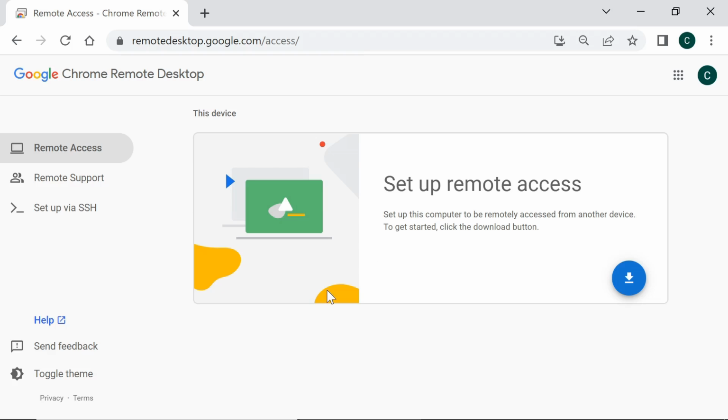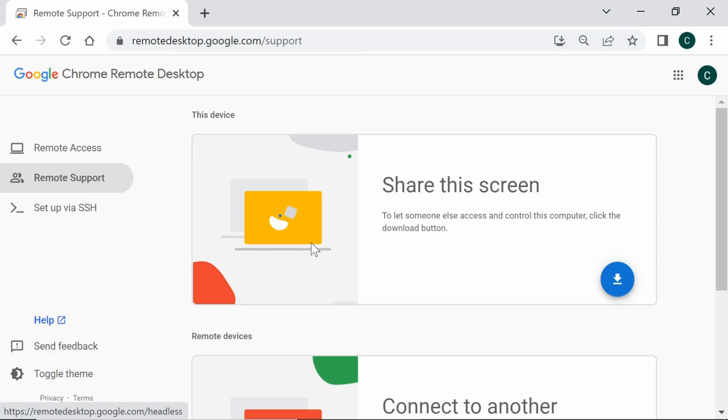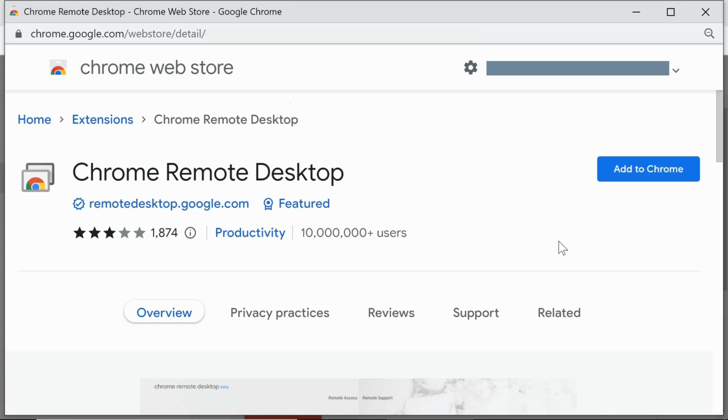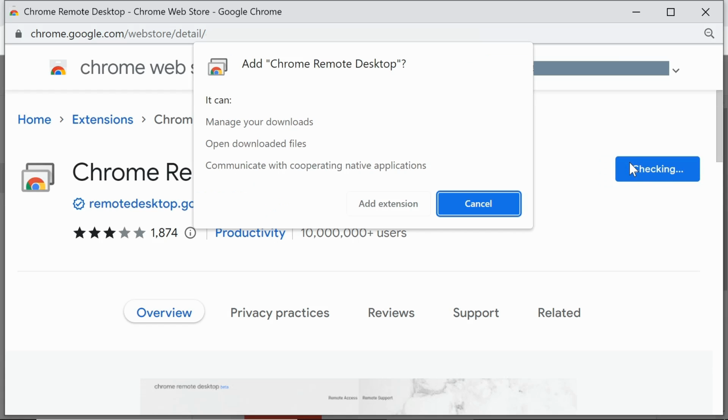So here on the host computer, the one we want to access from the other one, I'm going to click on Remote Support. And because Chrome Remote Desktop is not currently installed, the first thing we need to do in this share the screen rectangle is to click on the download icon, which will take us to the Chrome Web Store, where we can add Chrome Remote Desktop to Chrome. So we'll do that and click on Add Extension.